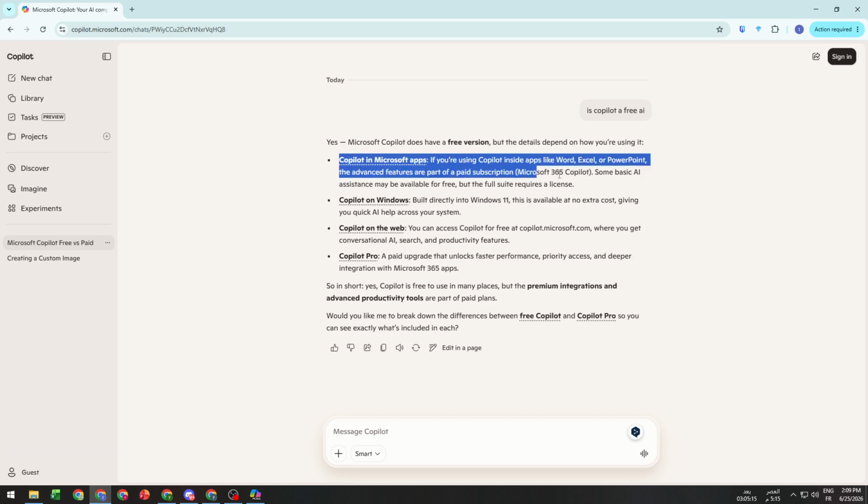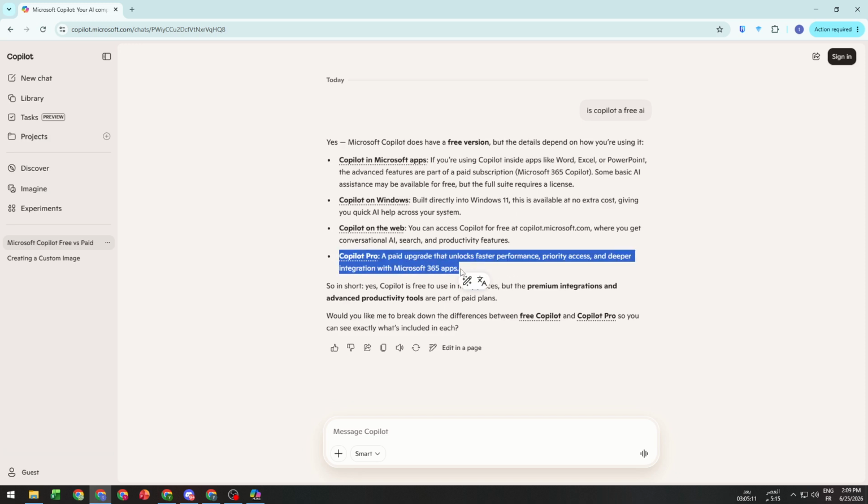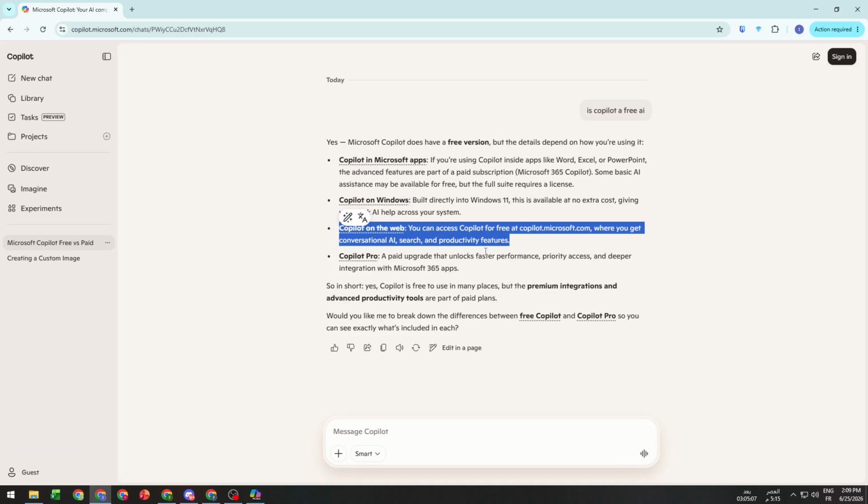So this one is paid. This one also comes with this one. And the other one is Pro, so it comes with the paid upgrade. So the only one that is free is the Copilot on the web. So yeah, if you want to use it, get the web version.